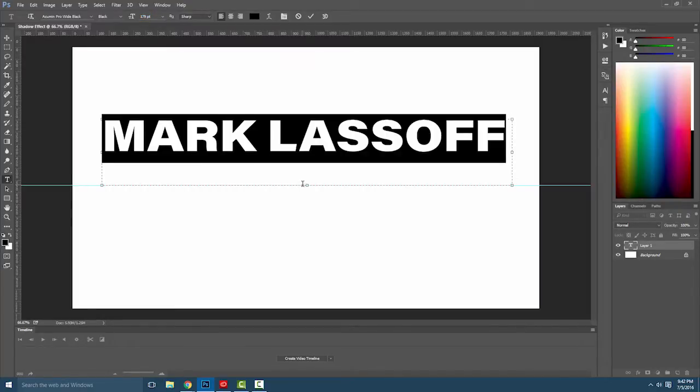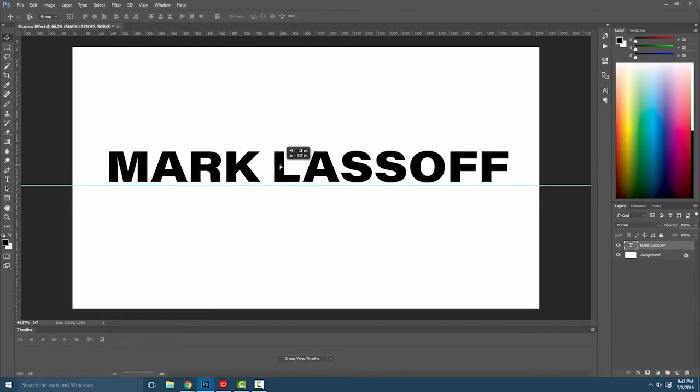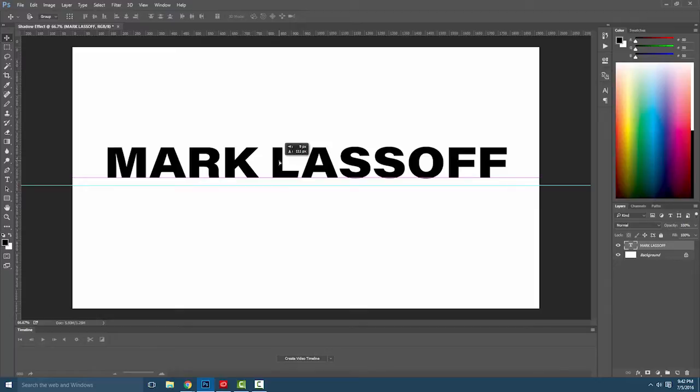All right, there we go. Just the size of our text box a little bit. And let's see if we can get this right there, kind of on the middle. That red line indicates our actual middle point. All right, so we've got the name on there.